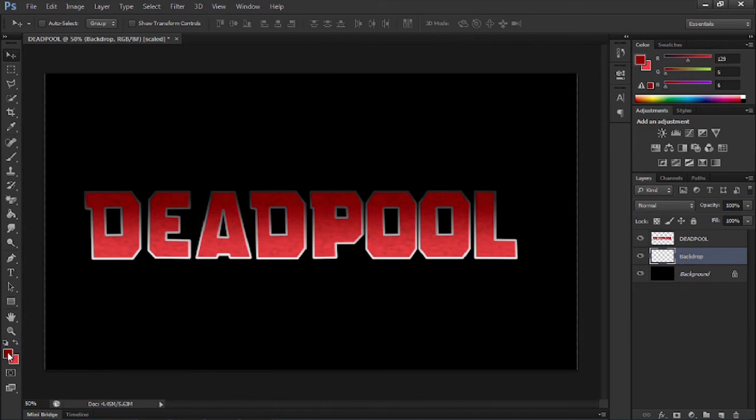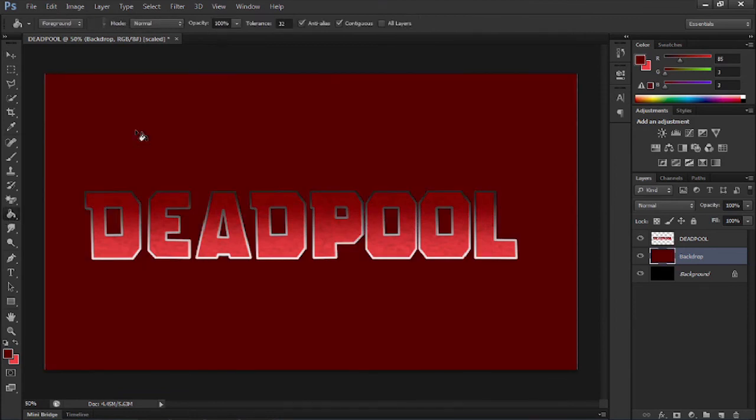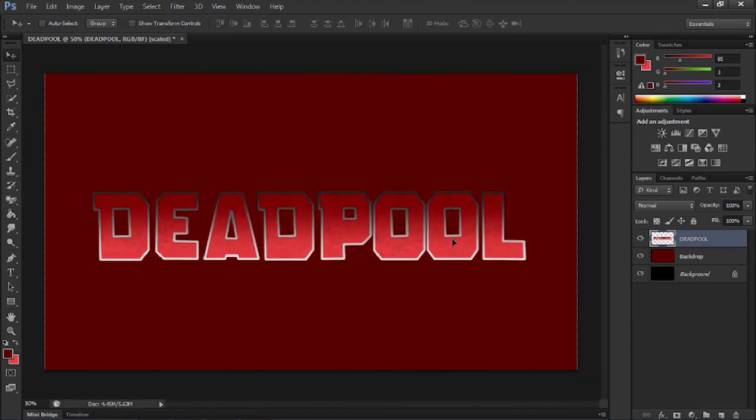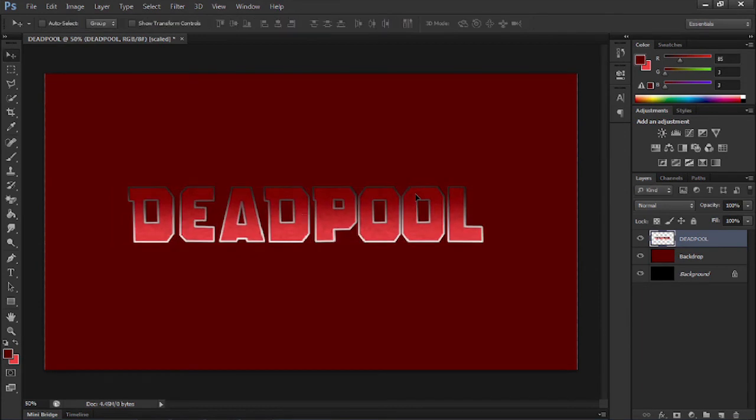Select it. Let's go the dark red. Let's make it a bit darker. Select OK. Paint bucket tool. Then I'm going to hit the text and Control T. Select it. So I just want to rescale it up to the size I want. Select OK once I'm happy with it.